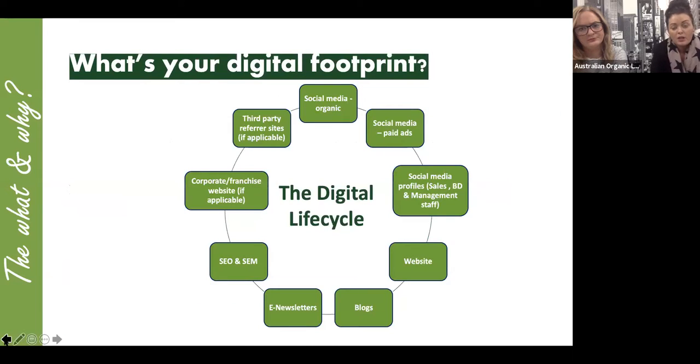I will explain a little bit about retargeting and remarketing when we go to that next slide. So what's your digital footprint? You'll see on this slide, it's called the digital life cycle. In there, you'll see social media organic, that's the free social media when you're putting up posts, paid ads, social media profiles, website, blogs, e-newsletters, SEO and SEM, corporate franchise websites, if applicable, and third-party referrer sites. All of these platforms work together to form your digital sales funnel.